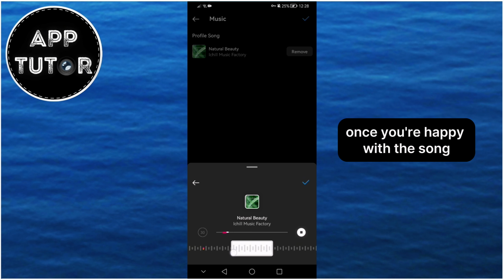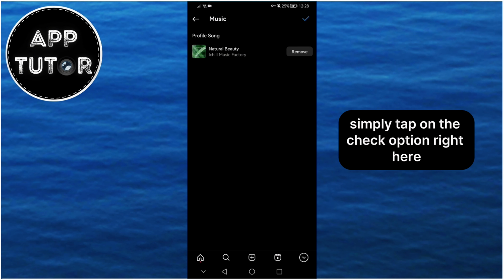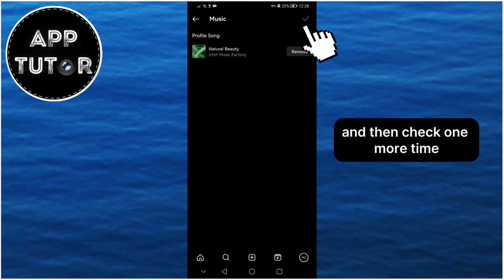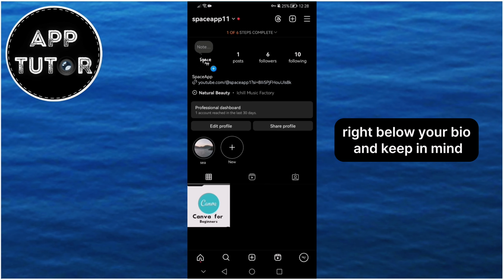Once you're happy with the song and the part of the song, simply tap on the check option right here, and then check one more time. The song will now be visible on your Instagram profile right below your bio.